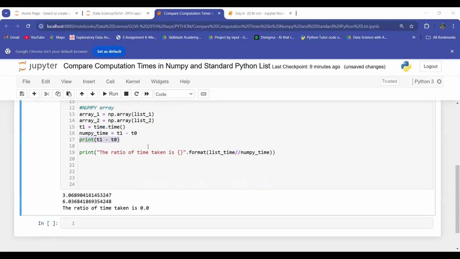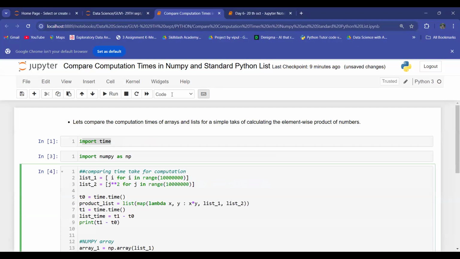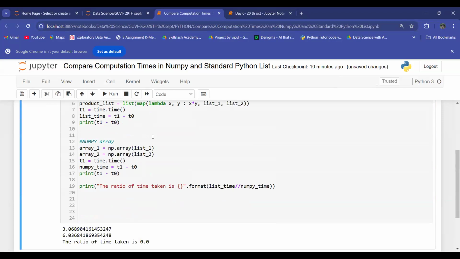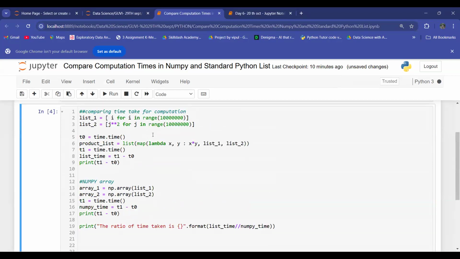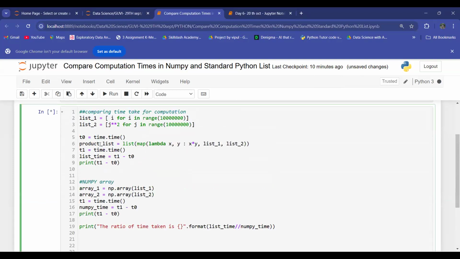So, okay, what has happened is it is 0. It should not be 0. Just a minute. I'll restart and run all this. It should be in the multiple of 20, at least 15, and more than that. Let me check what is wrong then. List one I've created. Okay. T0 is this, product list is this. I think you have used floor division. Sorry, you have used floor division in the last sentence. List time divided by.